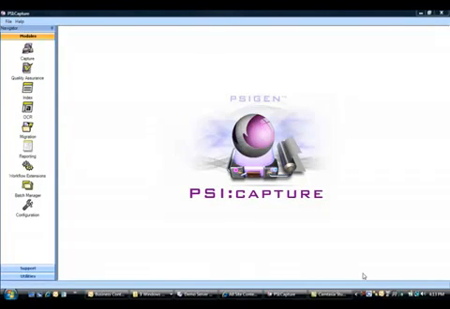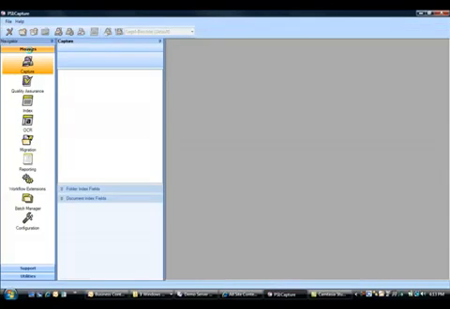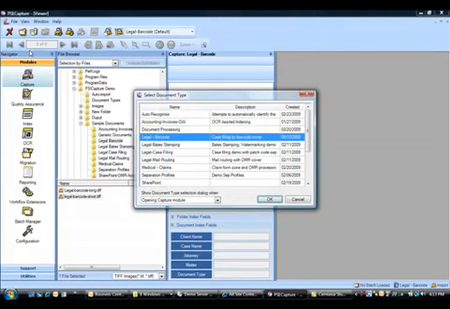Now that we've got a little bit of background on site capture and how it integrates with Microsoft SharePoint, let's go ahead and process some documents. On the left hand side here I've got all my modules within site capture. In this case I'm going to click on capture, and I'm going to go ahead and process some invoices.